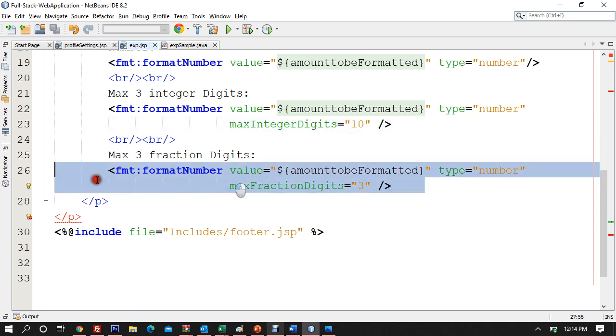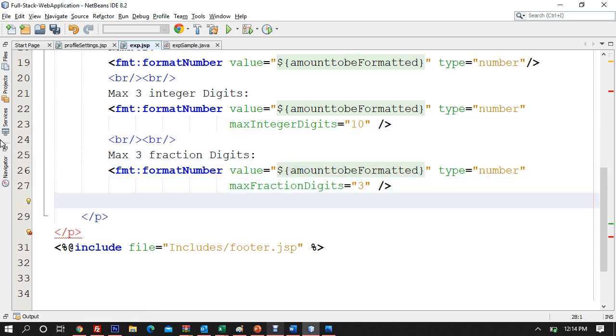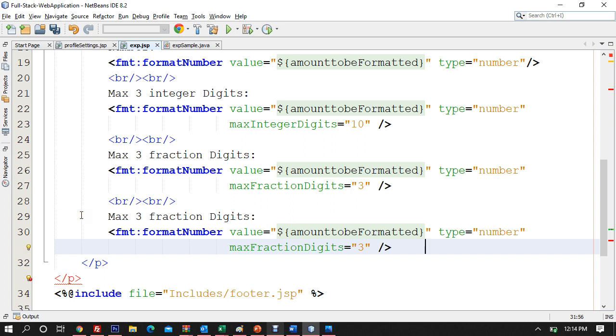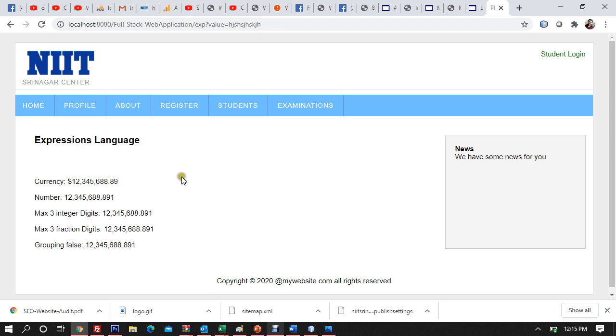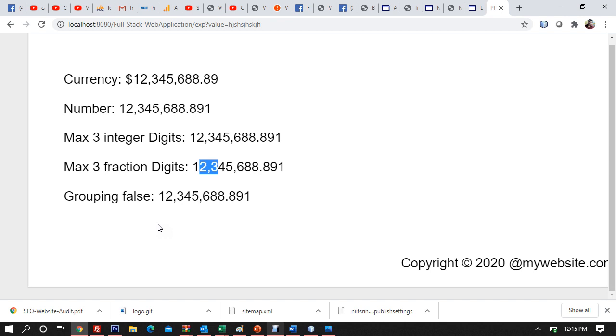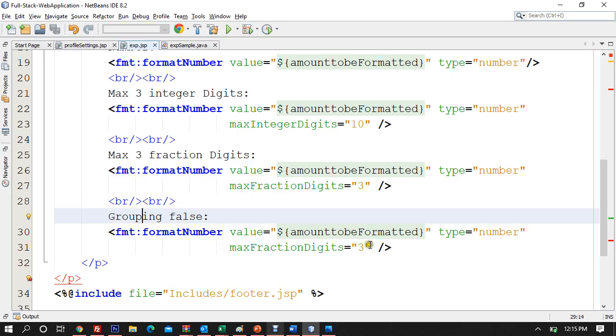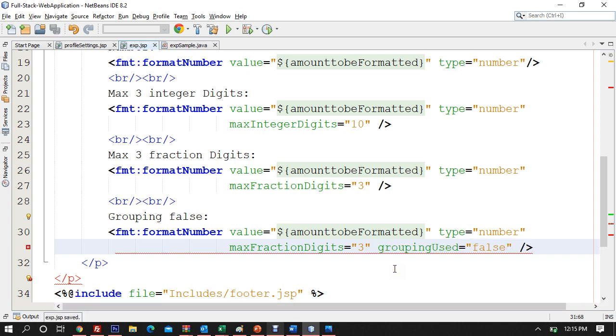Right here. So let me copy and paste it and show you guys some more things about formatting, right? So I will say grouping false. Right, so if I don't use grouping false, you can clearly see it's being grouped. If you go ahead and see, it's being grouped, right? Comma and then 4, 5, comma, 6, 6, comma. If you don't want to use groupings, how do you set the grouping false? So I'll say grouping used as false. I don't want to use groupings.